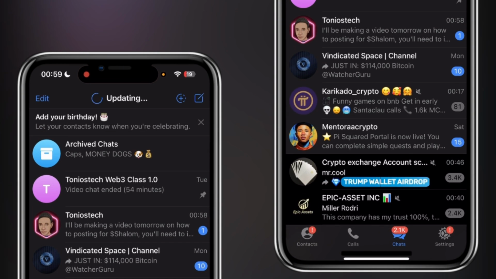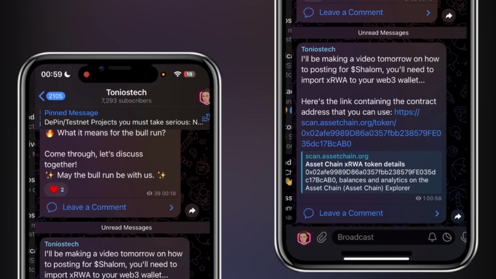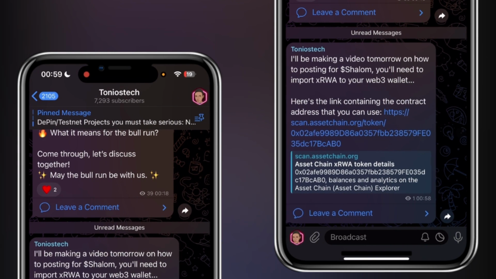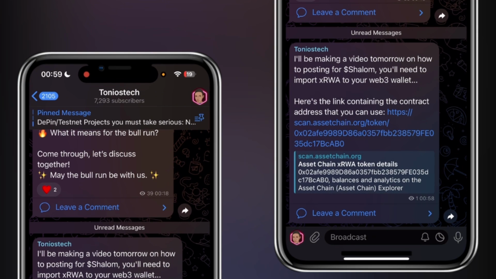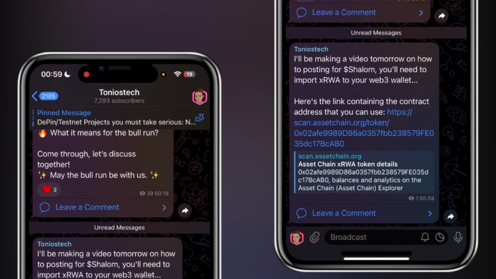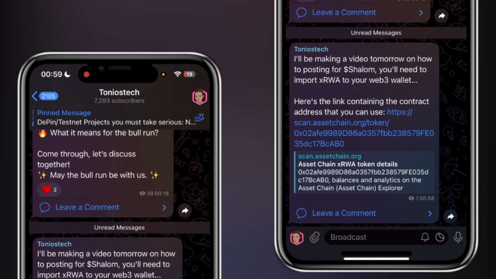So I'm going into my Telegram channel now, and the reason is this. Look, I already dropped the link here where I said I'll be making a video tomorrow on how to position for Shalom and so on. I think I made a mistake in that post. This is the link here. This is the link to get the official contract address. The reason why I dropped this here, and if you need it, you go to my Telegram channel. I'm going to drop the link in the description box of this video. You can currently get it on my Telegram channel or on the Xend Finance app.